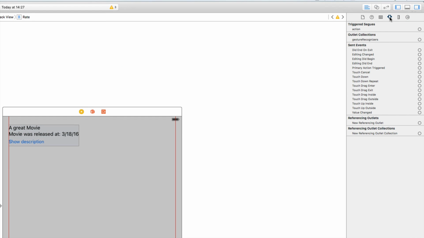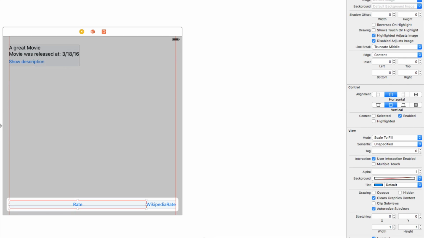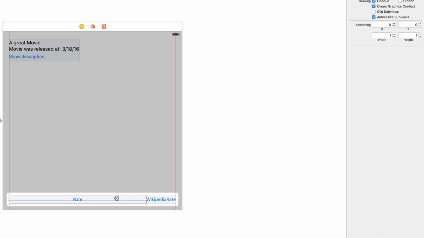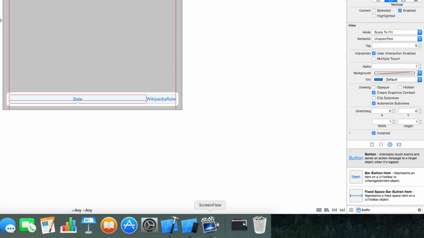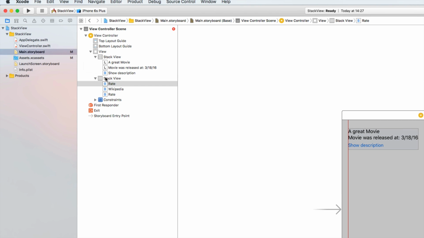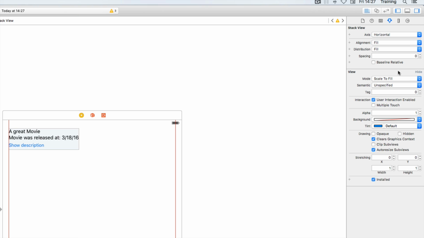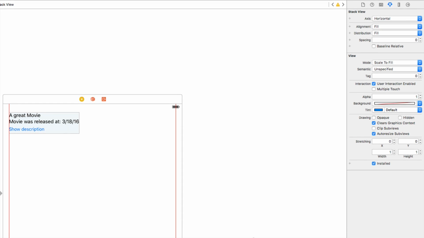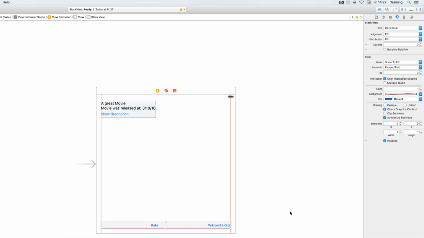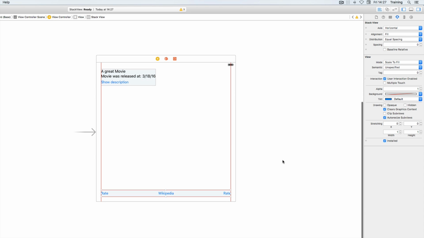So now to distribute all of our buttons, all we need to do is select our stack view, not the button. It's sometimes hard to get, so let's just move to the left and select the stack view here. And then when we have a look at the attributes inspector here, what we can see is that at the moment the distribution is set to fill, and as soon as we tell it to equal spacing, we immediately get the result that we wanted.